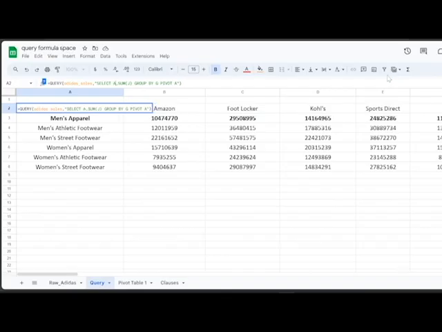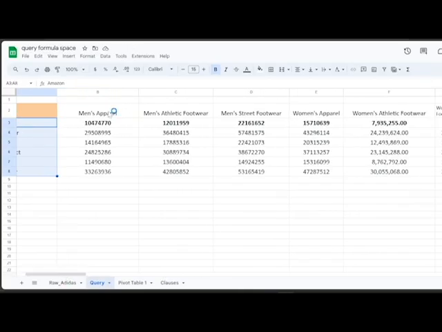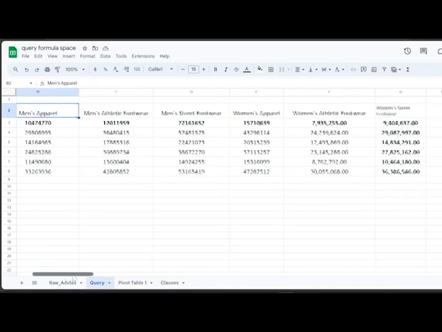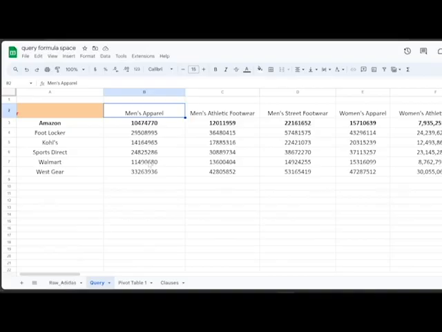So I'm going to say select A, sum of J, group by A, and pivot will be G. Okay, so now I have flipped this. I have brought the retailers as rows and I have brought the product type as the columns. Okay, so every retailer has its own row and every product type has its own column.